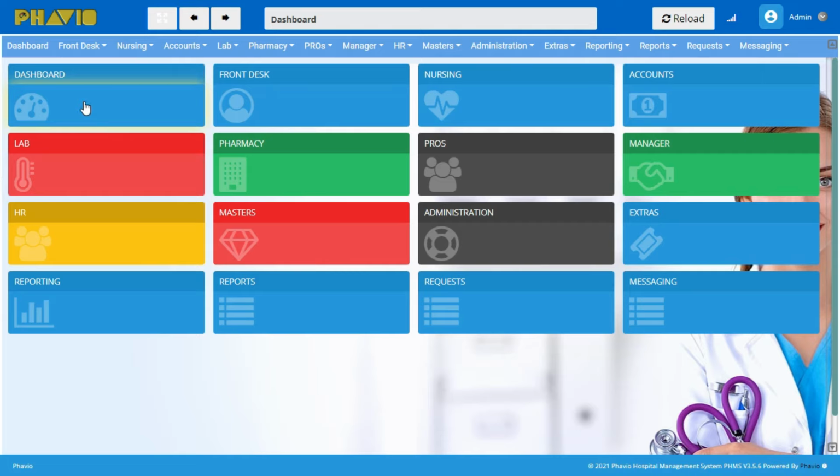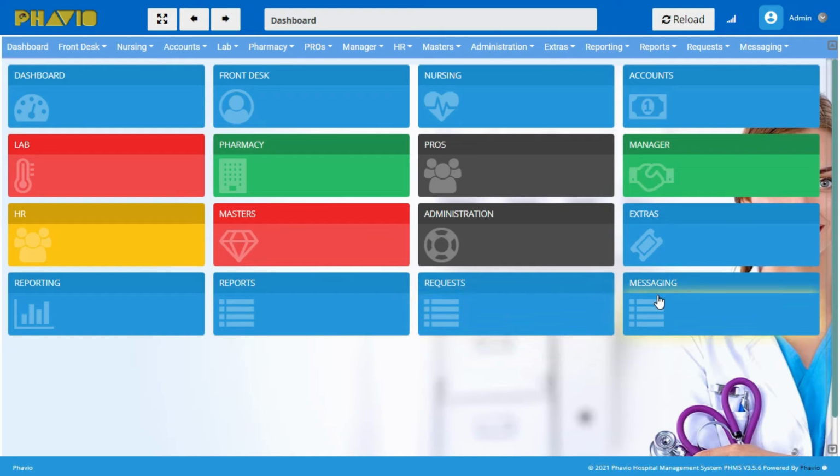Here we find 16 modules: Dashboard, Front Desk, Nursing, Accounts, Lab, Pharmacy, PROS, Manager, HR, Masters, Administration, Extras, Reporting, Reports, Requests, and Messaging. The top menu also contains modules. These modules can also be operated from the top menu.